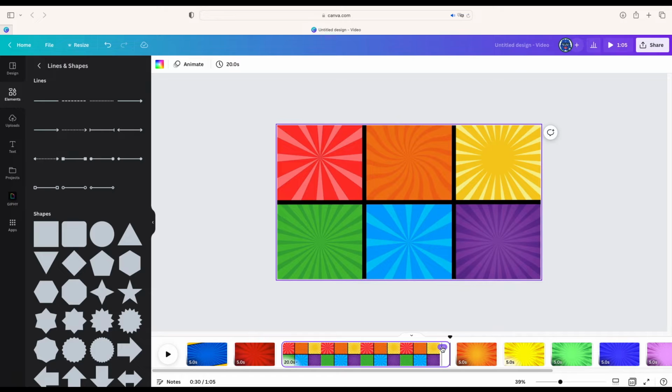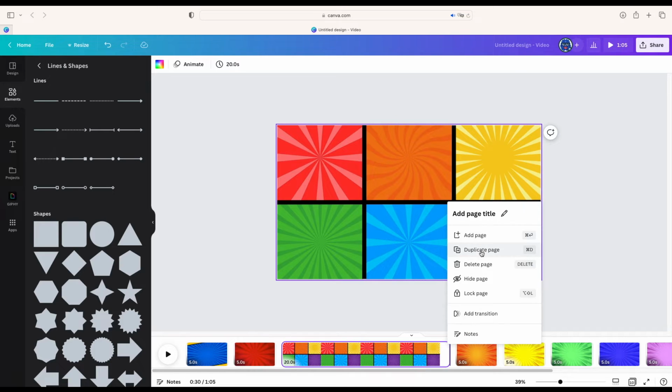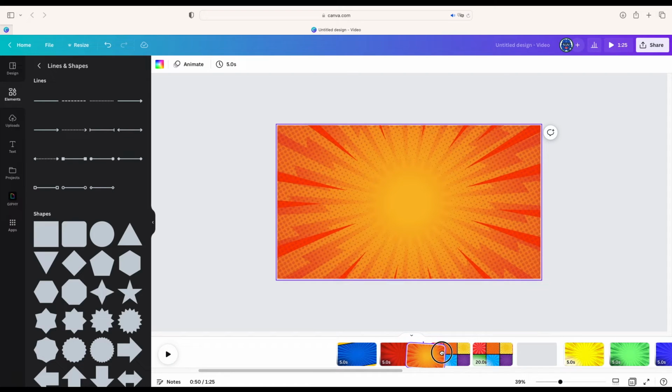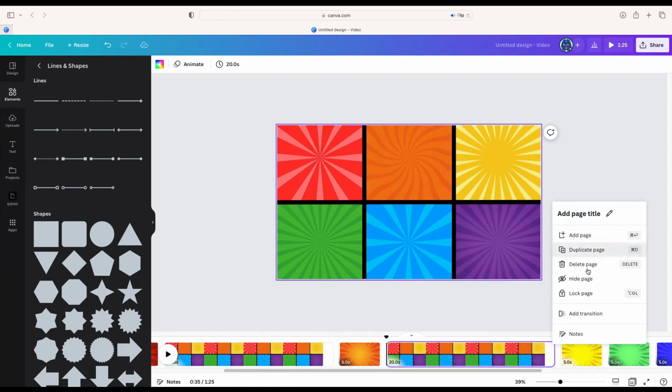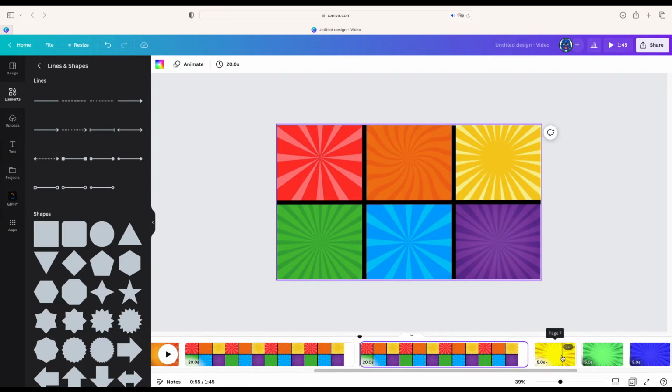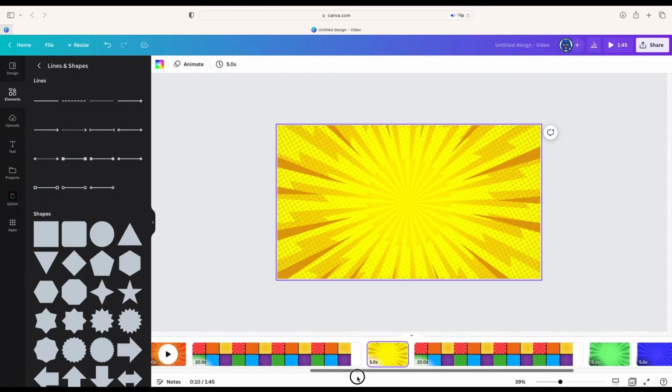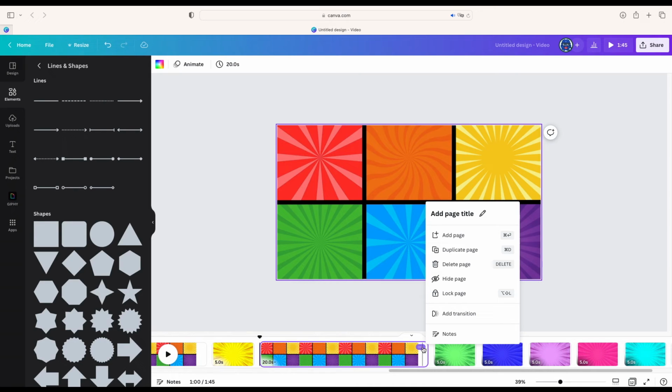You click on the 3 little dots here and then you can duplicate that page. And then I'm going to move the orange one to here. Duplicate this page again. And you're going to do it for each one. So you have an exercise page after each dice rolling slide.